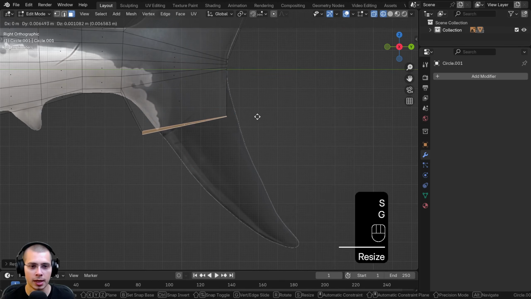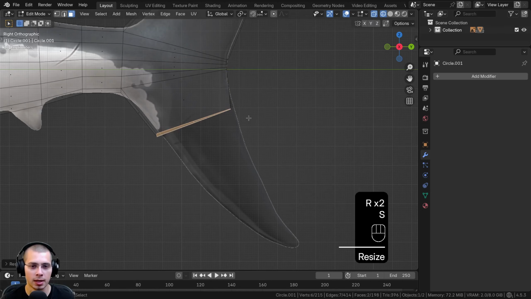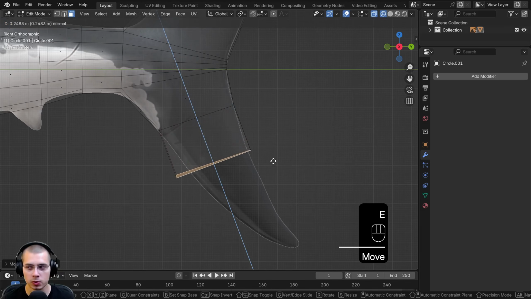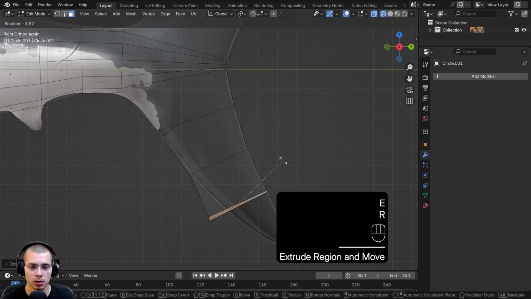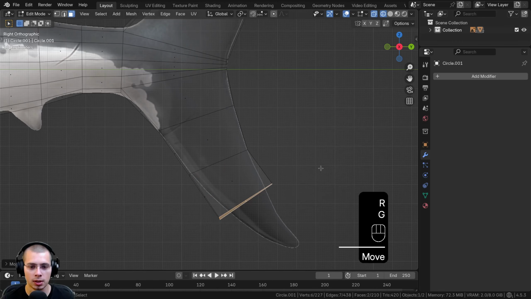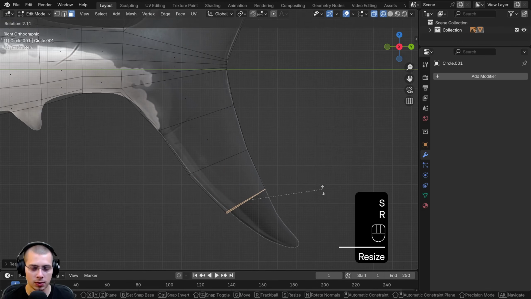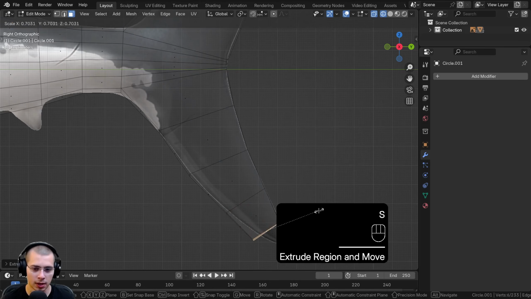And then we'll scale it down. And we're going to do pretty much the same thing. So R to rotate, S to scale, and G to grab. So we'll stick it there, and then hit E to extrude, S to scale, and just stick it into place. E to extrude, R to rotate, G, and then S, and we're just going to continue to do that all the way down. So scale that down.